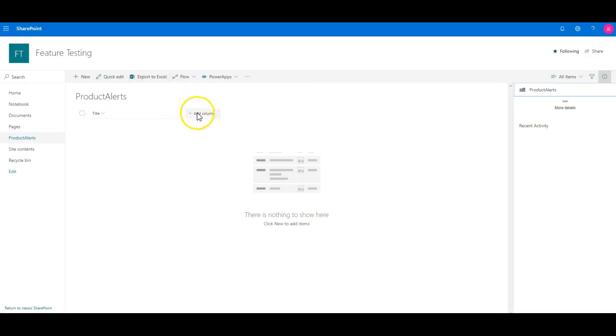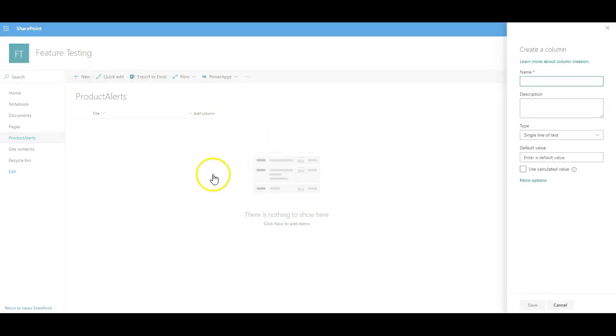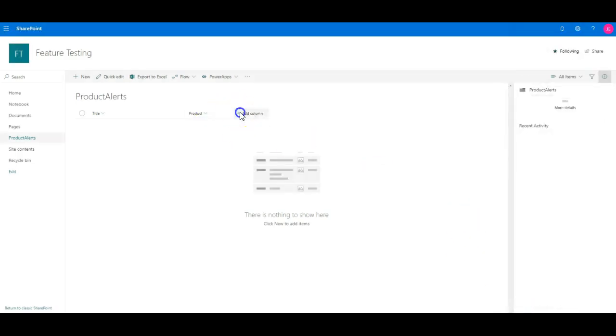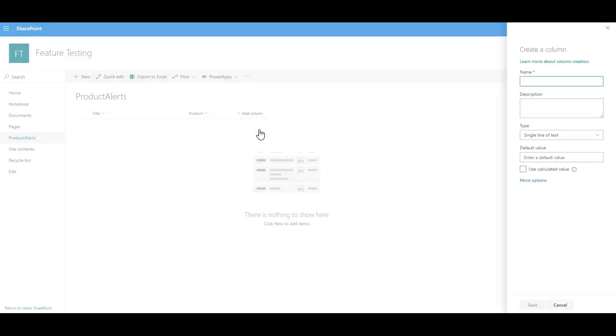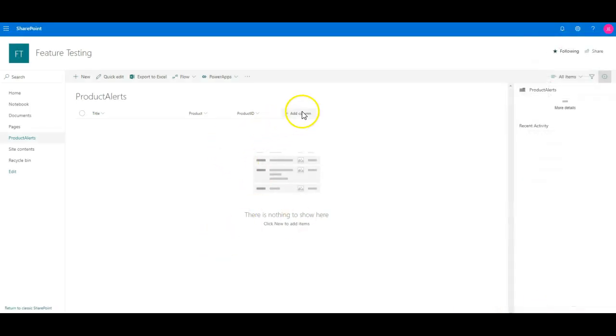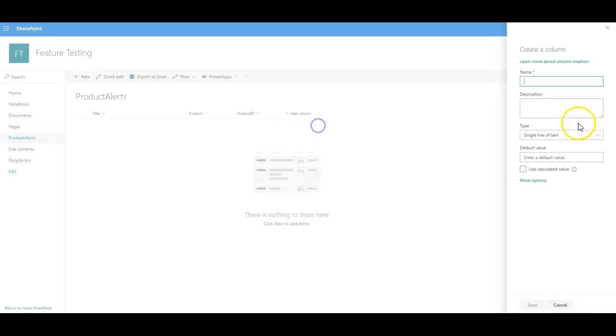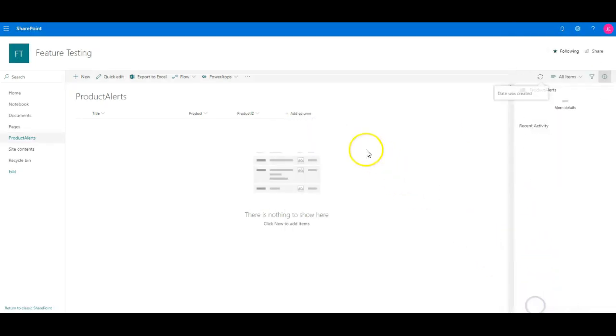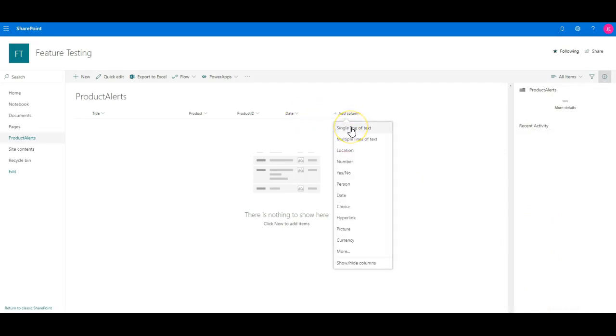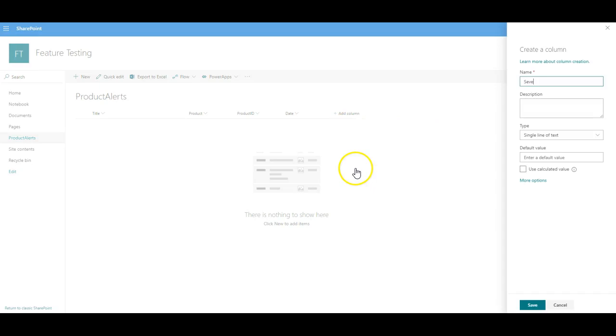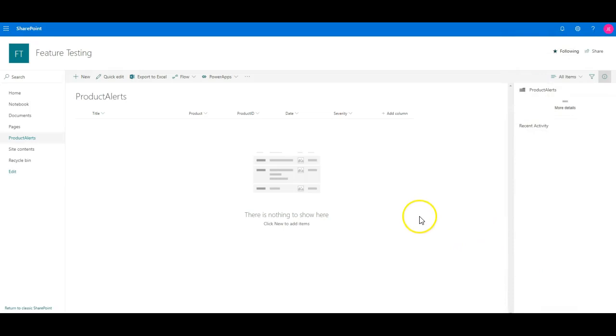So we'll have title. Okay, I said we're going to have product. We'll make that a single line of text. We'll have another column called product ID. We'll have date and severity. Okay, so those are all the columns that we need in our list. And now we can go ahead and start creating our flow.